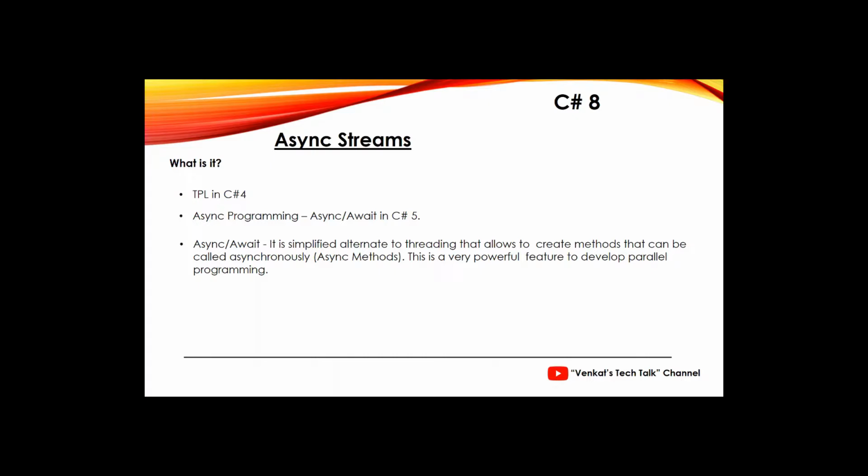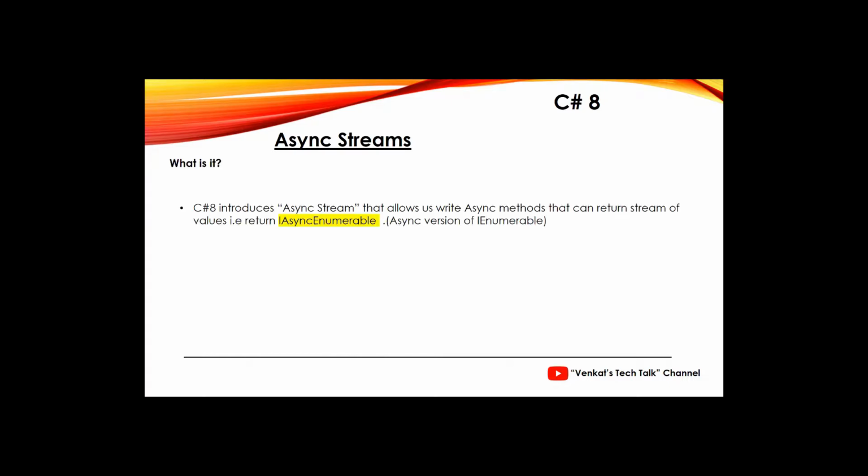But in this async await, there is a limitation where we cannot return a stream of data from an async function. It means we can only return one single value. We cannot return an enumerable from an async function. That was a key limitation. So C Sharp 8 tries to resolve that limitation. Now it introduces a concept called async stream, where we can return a stream from an async method.